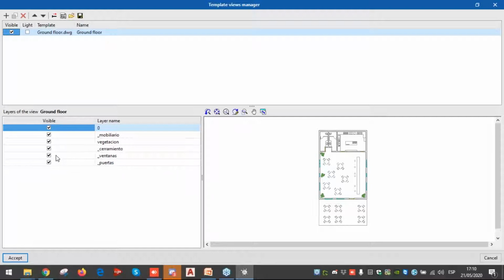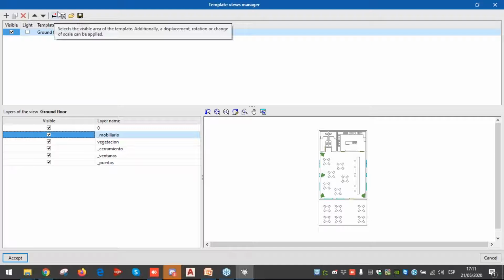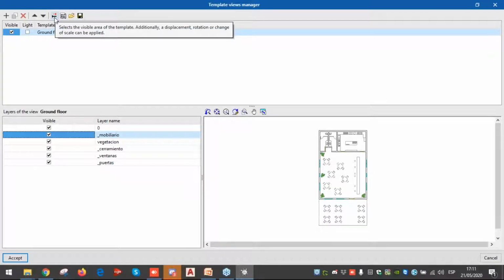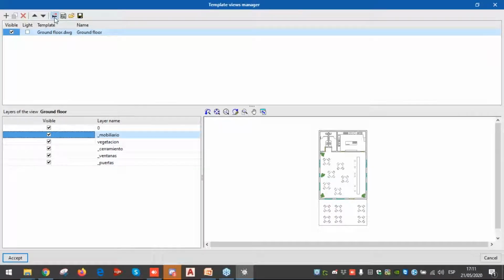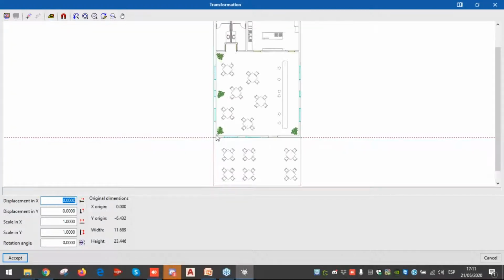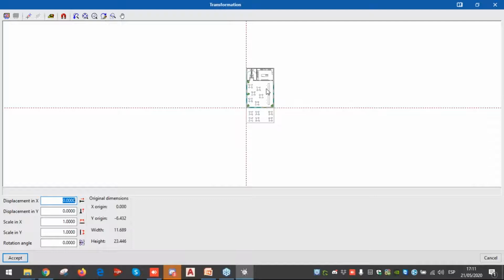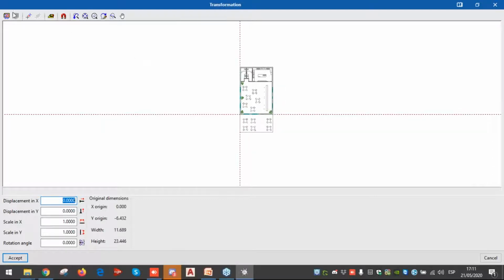Here it is in Spanish, but I can just click off the furniture and all the layers in the file. I can also, with this button here, the red and black arrow, adapt the scale of the building and the origin point. So here the building is located with the origin in the left bottom corner, which I think is great. But I will also be able to change that.